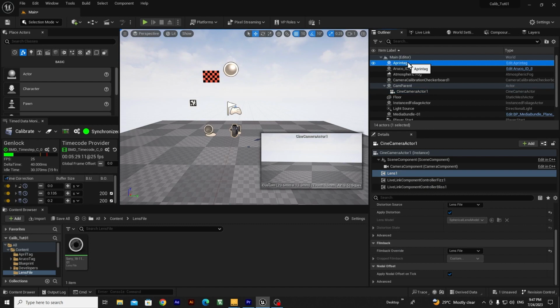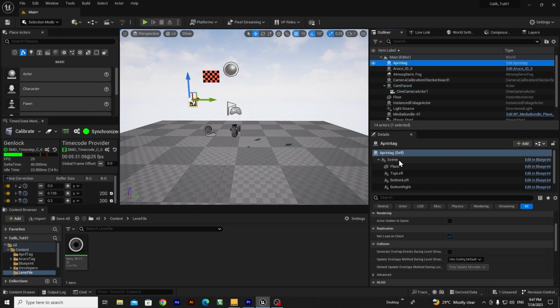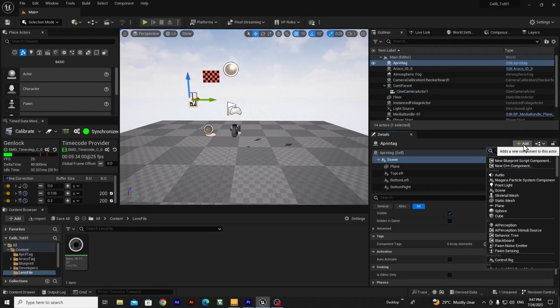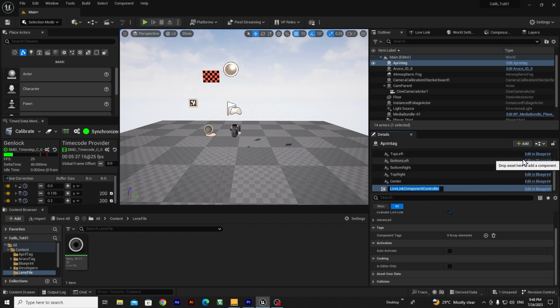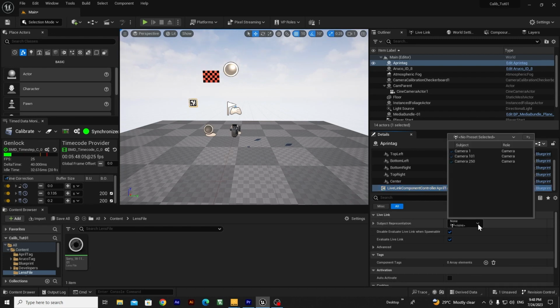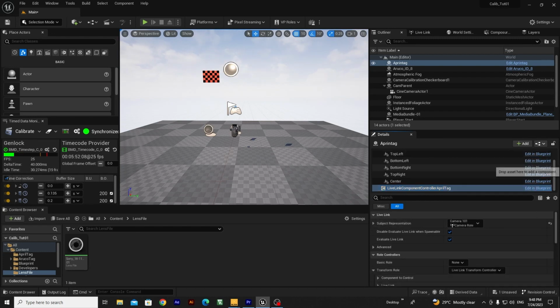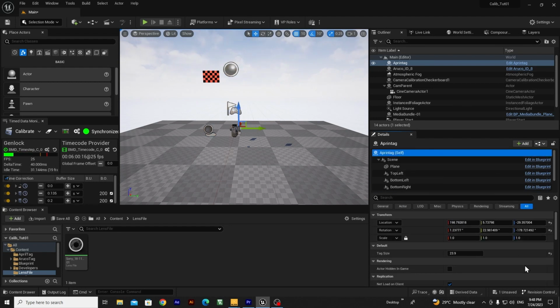Locate the April tag in the outliner and proceed to the Details tab. Select Scene and then click on Add. Search for Live Link and choose Live Link Controller. Proceed by providing a name of your choice for the controller. Choose Camera 101 as the subject representation. Observe how the location and rotation values are updating, indicating that the April tag in your scene is being tracked by the printed tag.